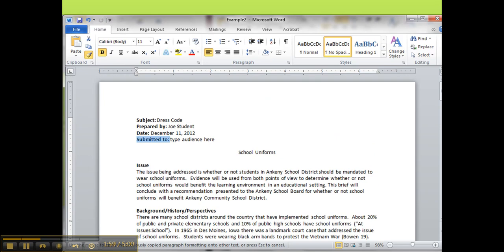I can also use that on my 4-line heading up at the top and change those categories. You need to hit Escape or hit the Format Painter button again up in the top left-hand corner to get out of Format Painter. So now let's move on to our paragraphs.